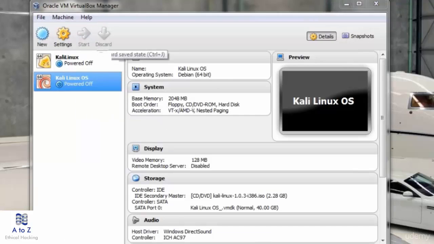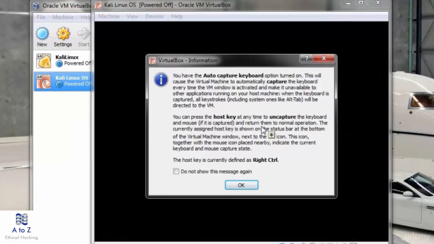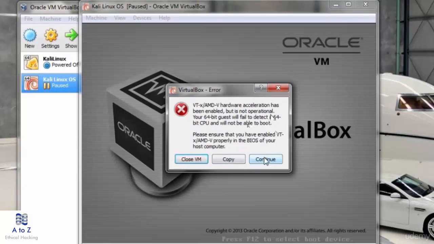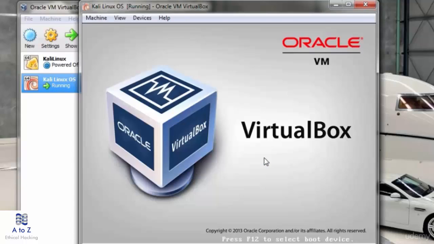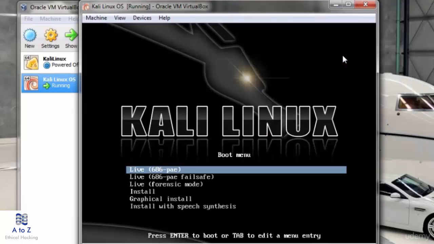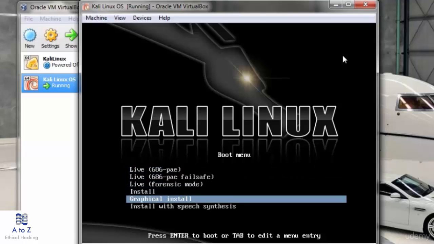Now start the virtual machine which you had created right now. Just hit OK for whatever it asks. Don't waste your time reading it. Click on Continue. In the boot menu of Kali Linux, go to Graphical Install and press Enter.